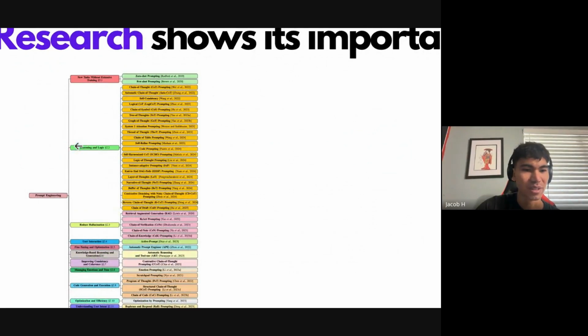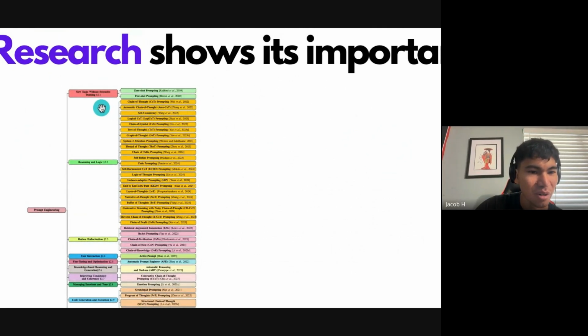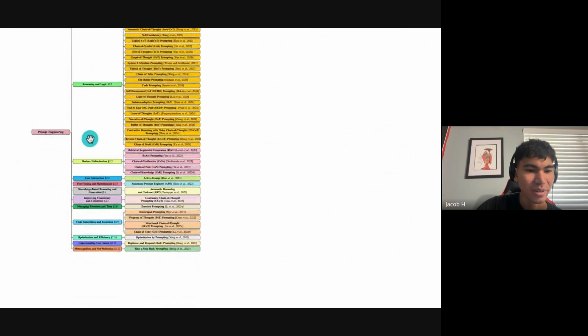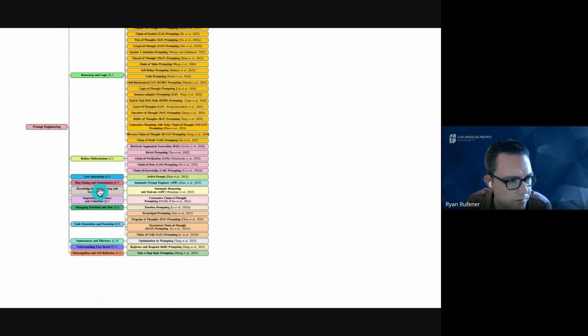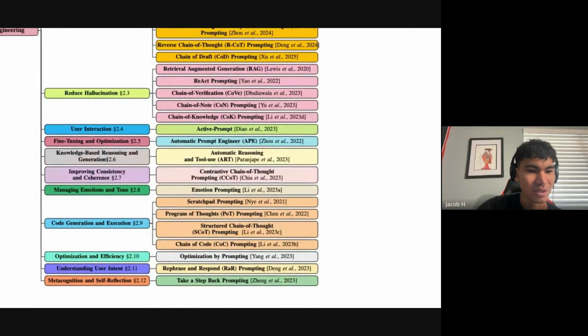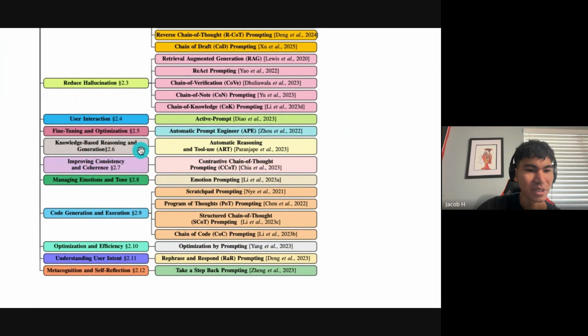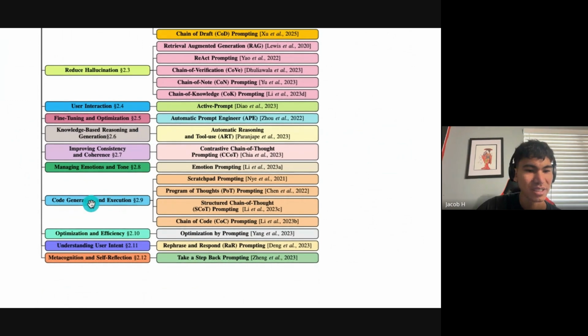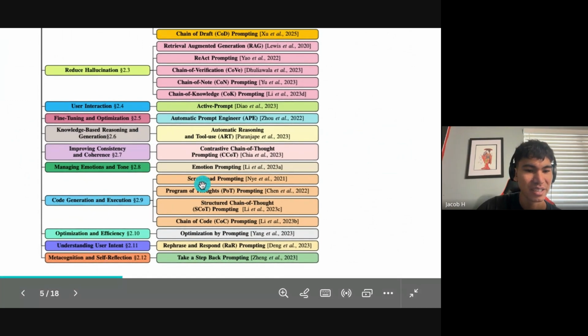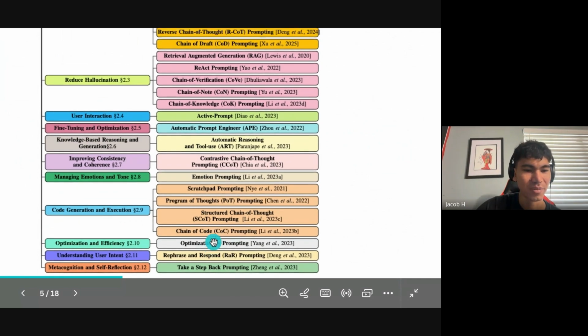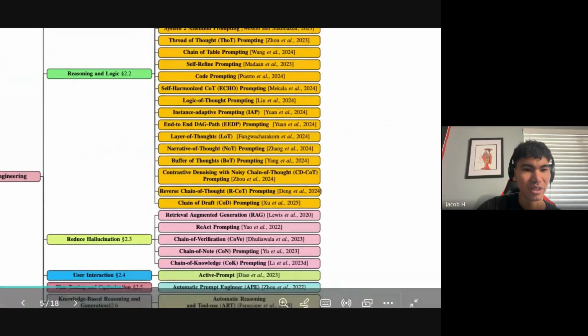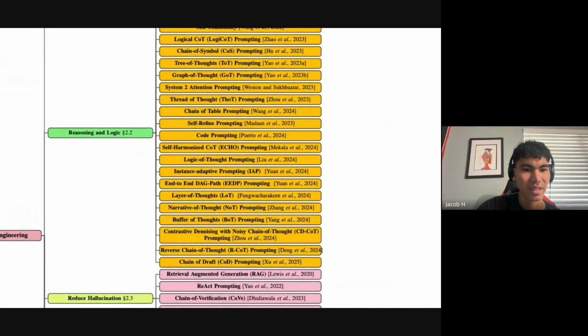Cool. Let's zoom in a tiny bit. It's a little bit hard, but you can see that each prompt technique has its own subcategory as well. Here we go. We can see fine tuning, APE, knowledge-based reasoning and generation. Each of these has its own. Code generation has its own specific prompting techniques, right? Optimization has its own. We're using a lot of these reasoning and logic ones here.